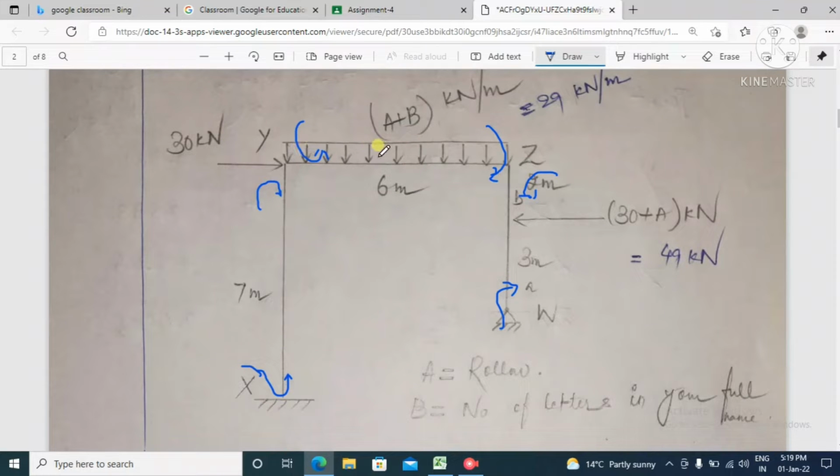Anyway, here a uniformly distributed load is given, A plus B kilonewton per meter. You don't need to worry about the data; you will have your data. Here one concentrated load is applied at 3 meter from node W. For me, A is equal to roll number, and B is equal to number of letters. For you, data will be given. Just take the concept of how to solve this type of question. Here again a 30 kilonewton concentrated load is applied at this Y node.